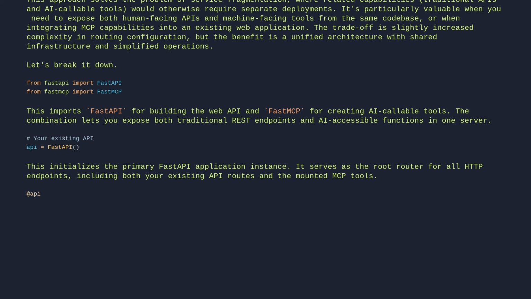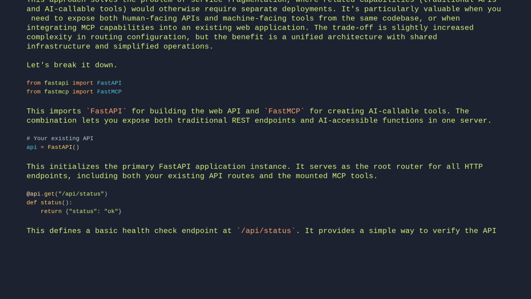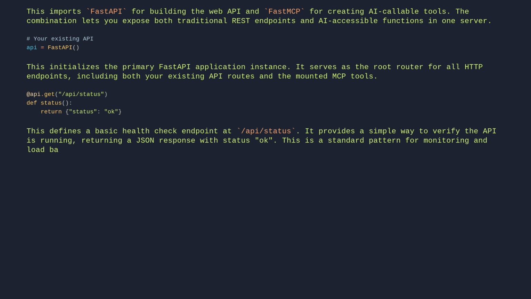@api.get("/api/status") def status(): return {"status": "ok"}. This defines a basic health check endpoint at /api/status. It provides a simple way to verify the API is running, returning a JSON response with status OK. This is a standard pattern for monitoring and load balancer checks.